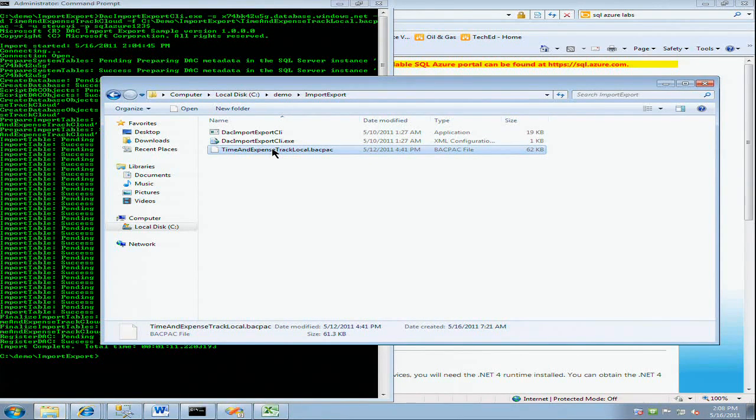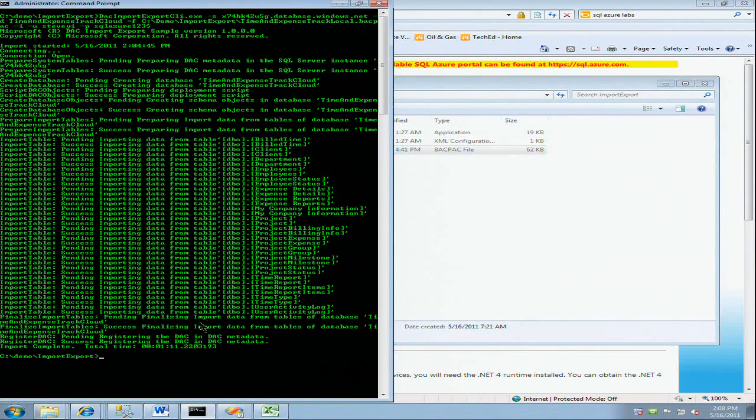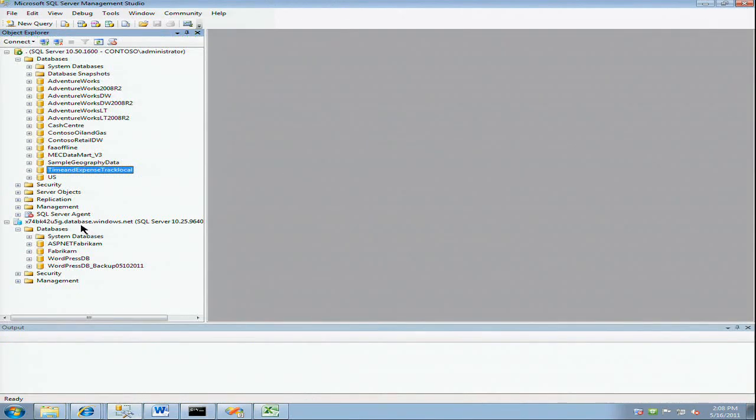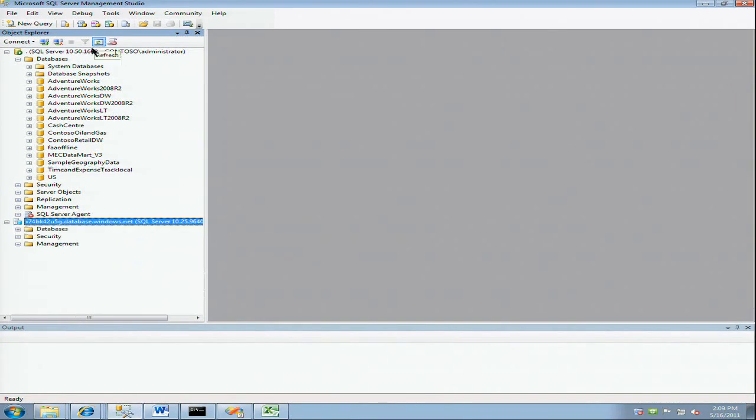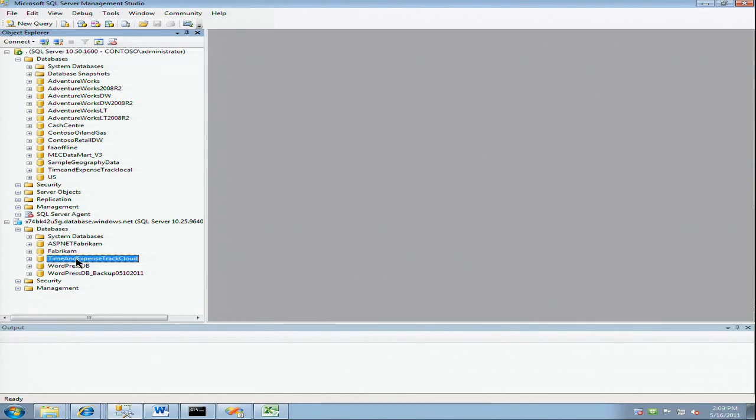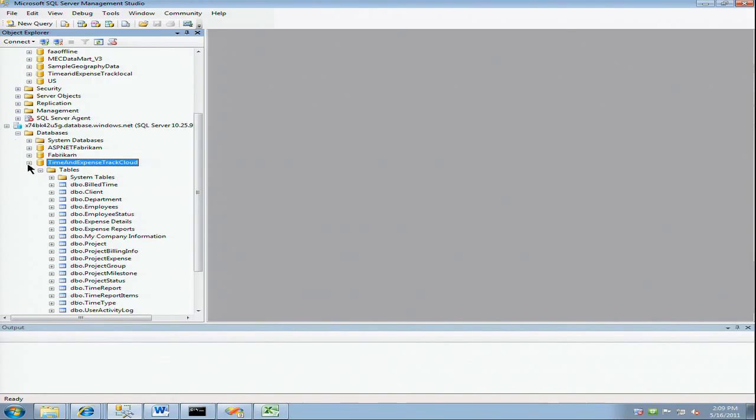So just for full disclosure, here's my backpack file, and I moved it over. That's a pun on words. It wasn't that large, so I'm not getting charged a lot of money, thank God. And it's moved all those files over. Let me go over into my SQL Azure environment. I'm going to refresh it, and I should have the time and expense track cloud, which I called it to differentiate from my local one. Right, so here's the same database with the same tables and whatnot, and I've made this available.